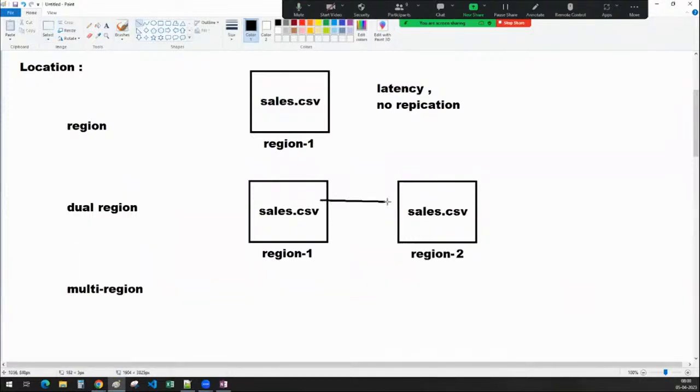Okay, it is replicated to one more region. What is the advantage, sir? If region 1 fails over, or if region 1 crashes, your data will be available all the time. Your data will be available from region 2. Okay, so this is the advantage. This is what I am calling replication.